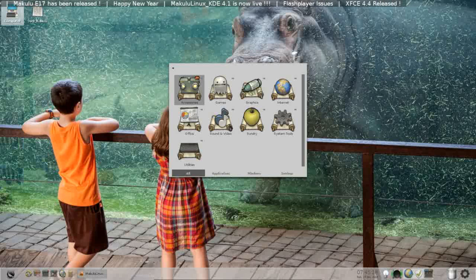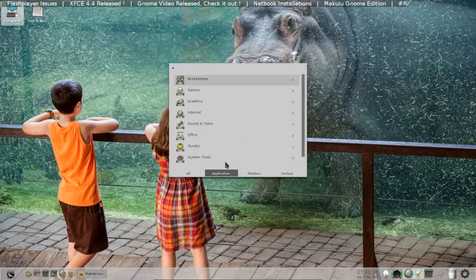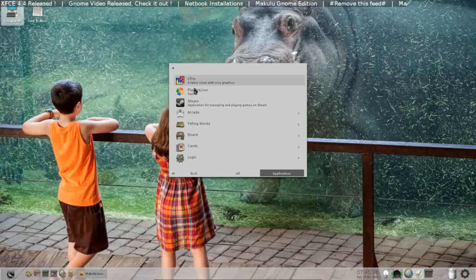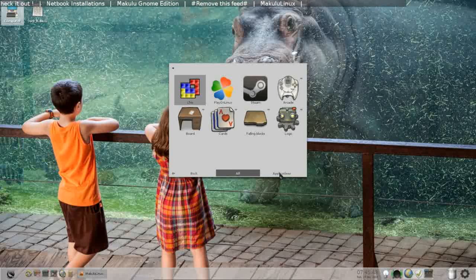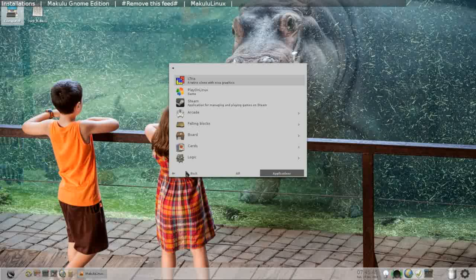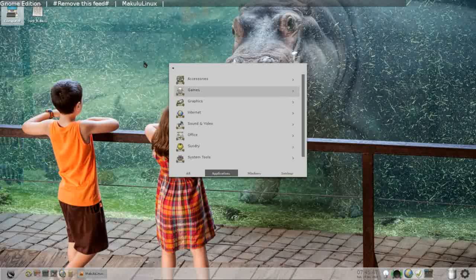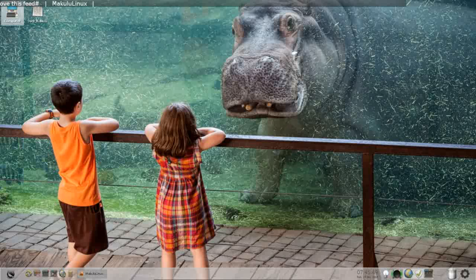But the Run Everything menu gives you access to all of your applications and just a different menu layout. You can look at all where they're categorized here, look at your applications, and again you can drill down through your menus. Okay, so yeah, it's just a really nice menu system. Click on the desktop, it goes away.